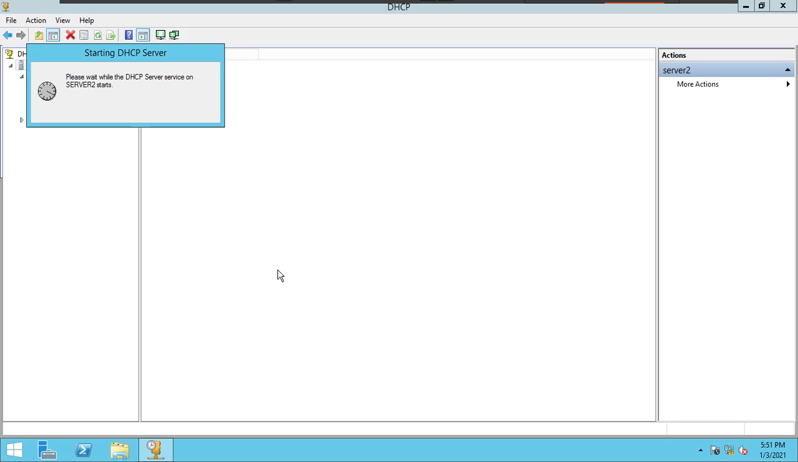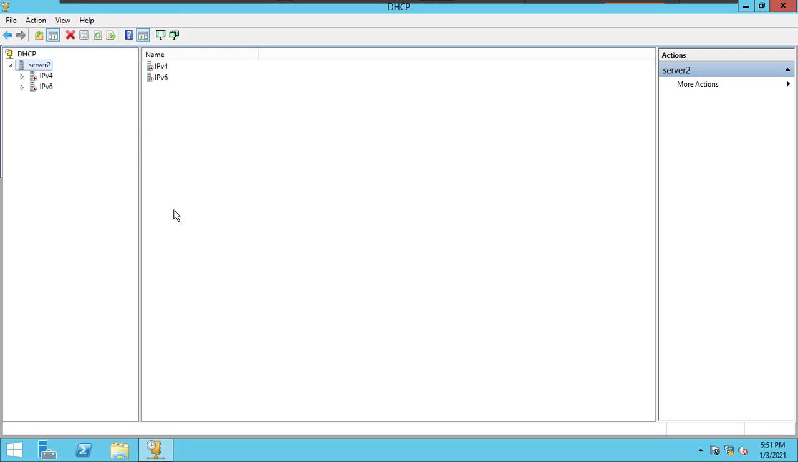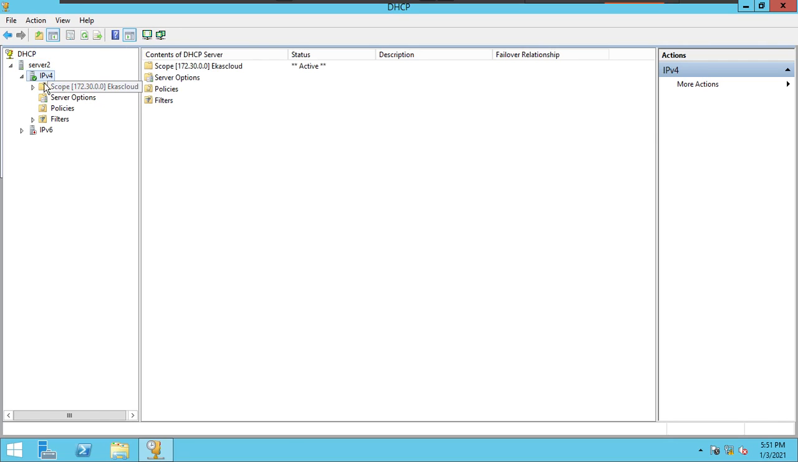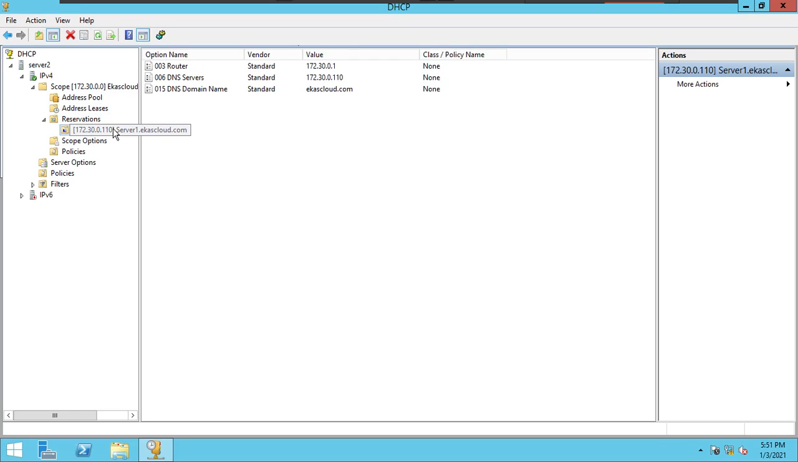At the time of restoring, DHCP will not work, so all the functions should be stopped while restoring. So DHCP is successfully restored. Now if you expand it, you will see all the IP addresses, records, everything. See, the scope is there, the addresses are there, the reservations are there, everything is as it was. This is called DHCP backup and restore.